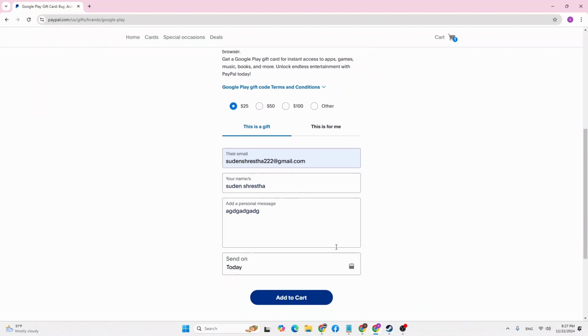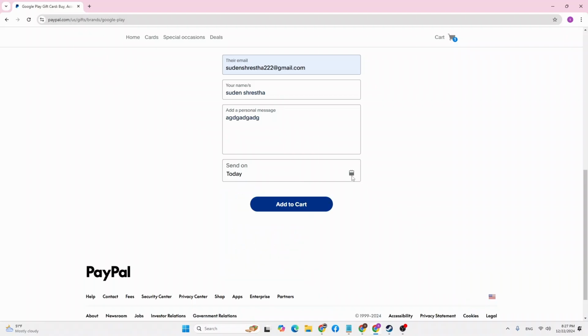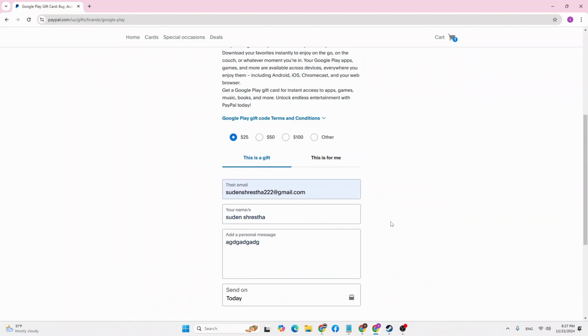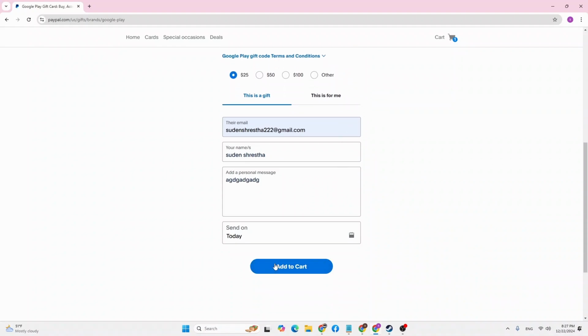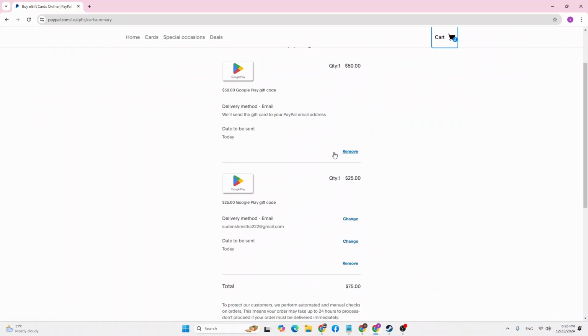And with that being done guys, you can also schedule it. You can see this is the calendar where you'll be able to schedule it guys. And after filling all of this information, click on the add to cart button over here, and when this blue box appears guys, it will be added to your cart. So in order to check out, you can see the cart button available for us at the top right corner of the screen. Click on the cart button and you land over here.